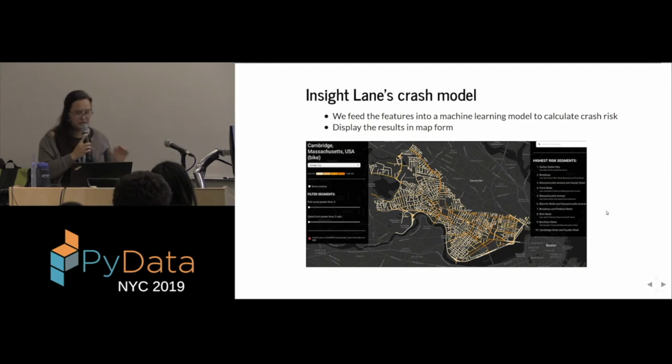And here is the InsightLane crash model. We feed features into a machine learning model, and it calculates the crash risk, and we can display the results in map form. The darker lines are higher risk, and the lighter lines are lower risk.